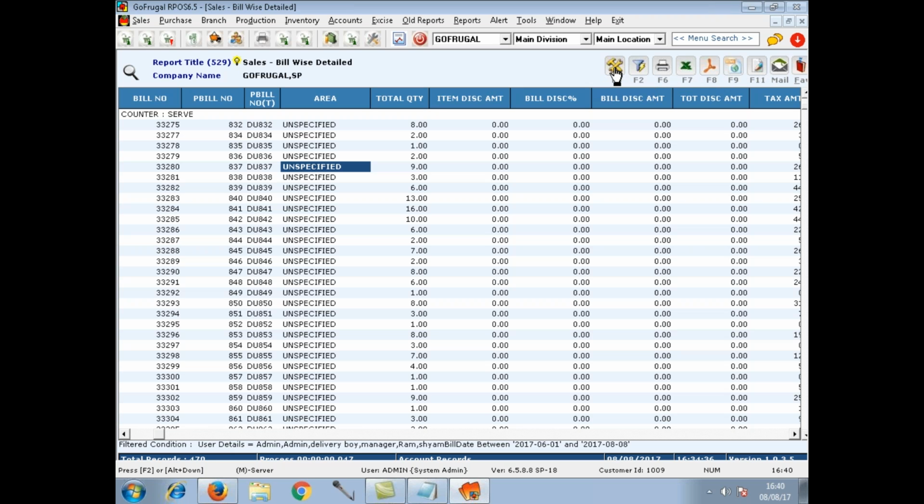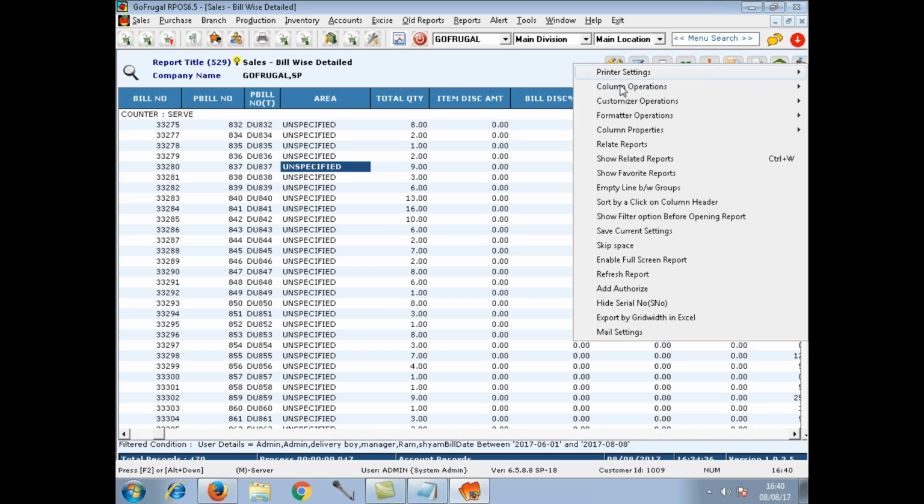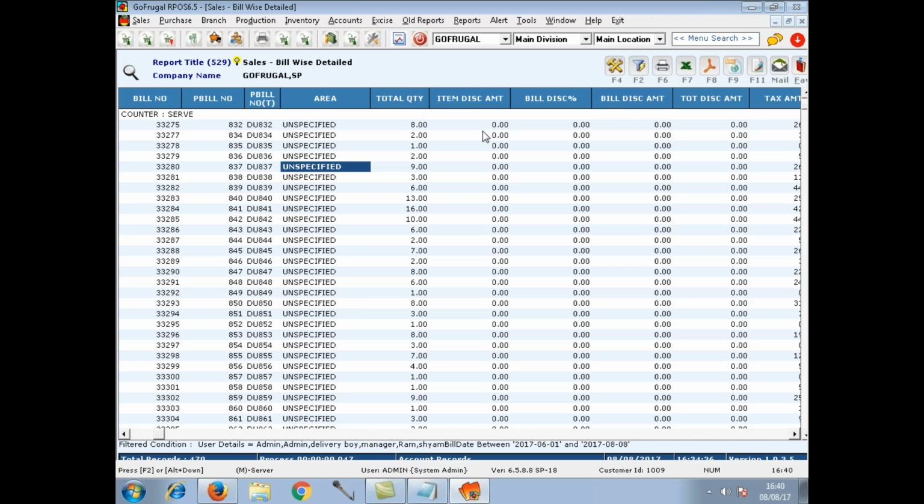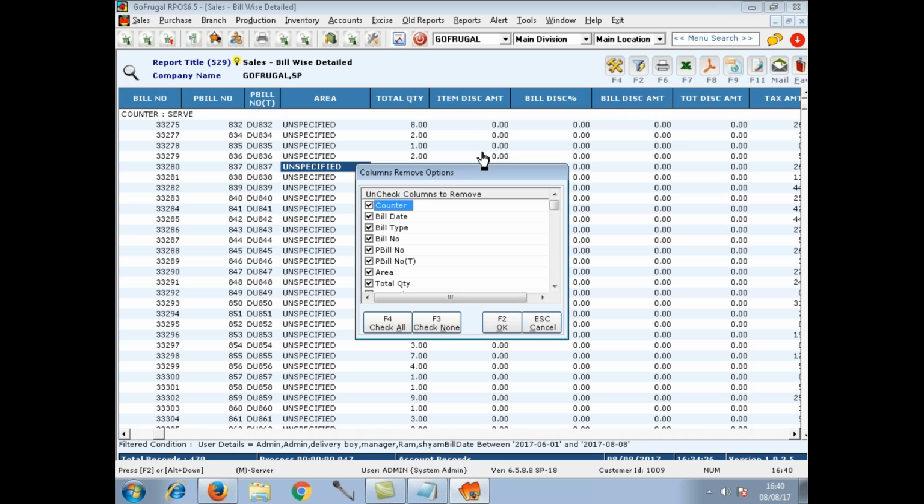So next we'll see how to remove a column completely. Now we saw hiding a column. Now if you want to remove a column completely, go to column properties, click on column remove. Just uncheck the columns that you want to remove. Uncheck the columns you want to remove, and also you can see in this small window there are a few options.